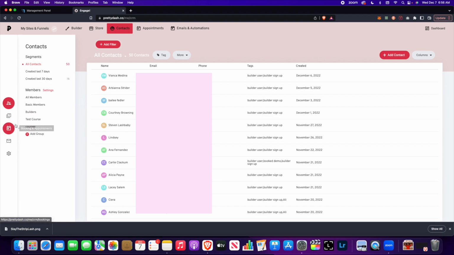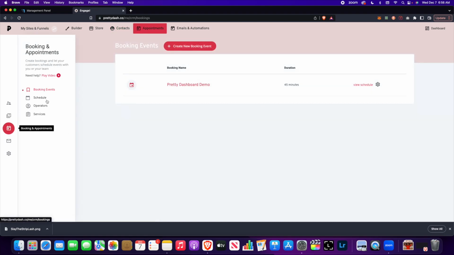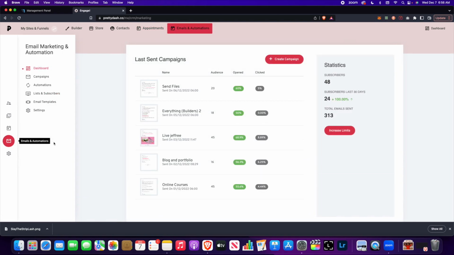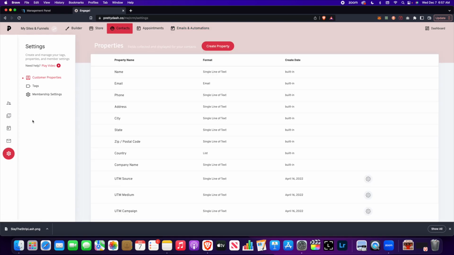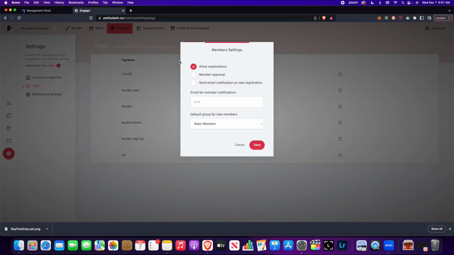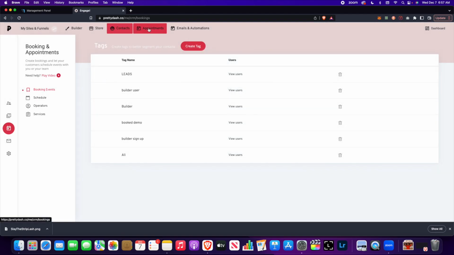So you have a few things here. You can have forms that bring messages, so you can check the messages here. You have booking and appointments, and we'll go over that in a sec. And you have email and automations, which we'll also go over in a sec. And then you just have some regular settings. You can look at the tags and everything, and the membership settings for each of your memberships. You can have member approval, or they're just allowed to register, whatever you want to do.